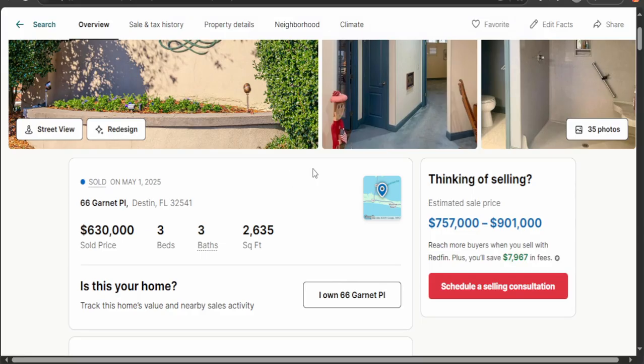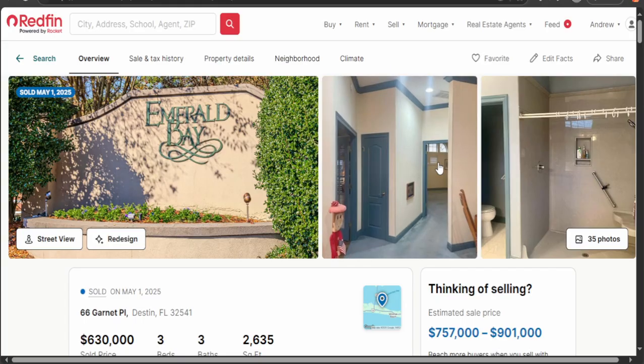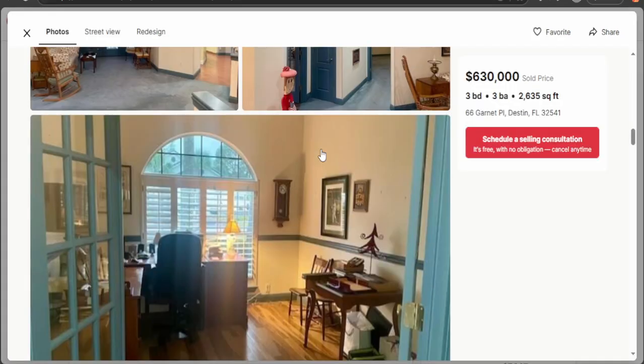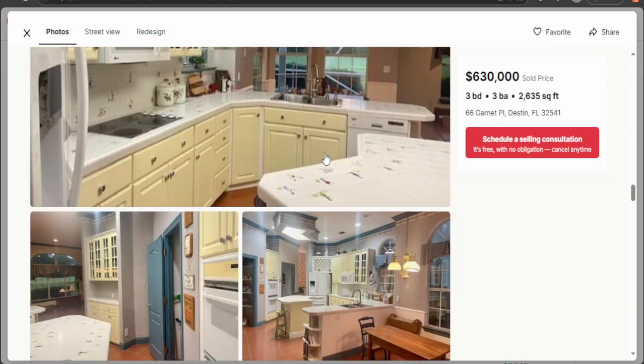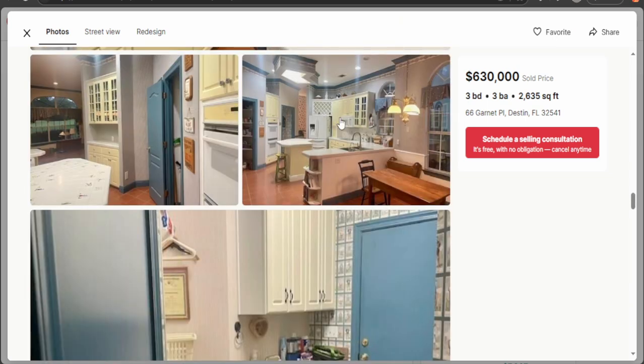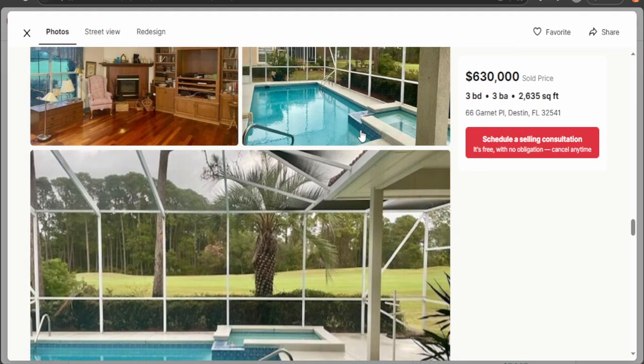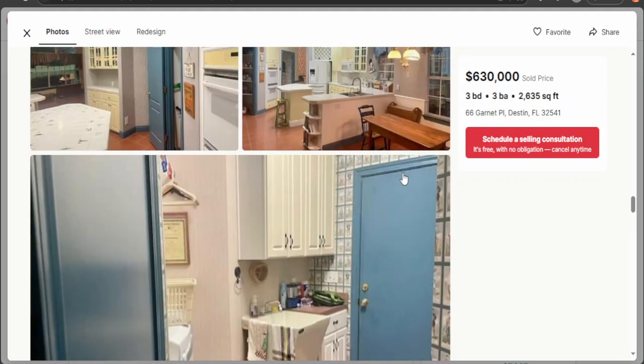You can see here 630. It was marketed. It looks dated, with carpet. The kitchen looks like it's from the 90s. It has an in-ground pool, and it's on the golf course.